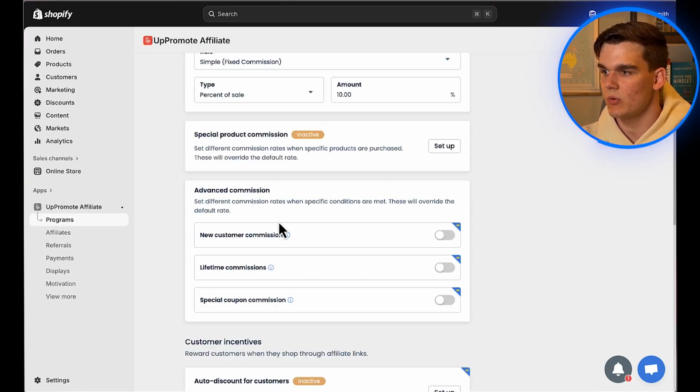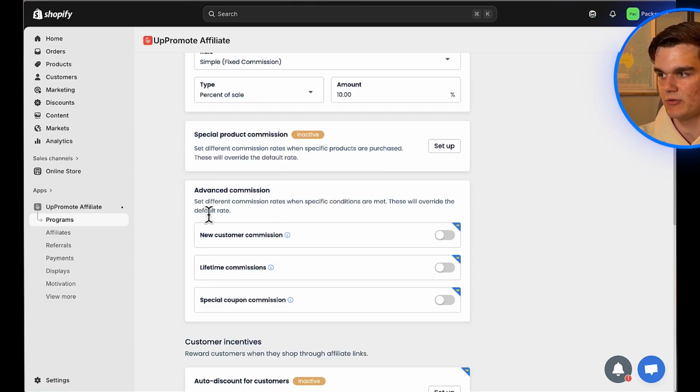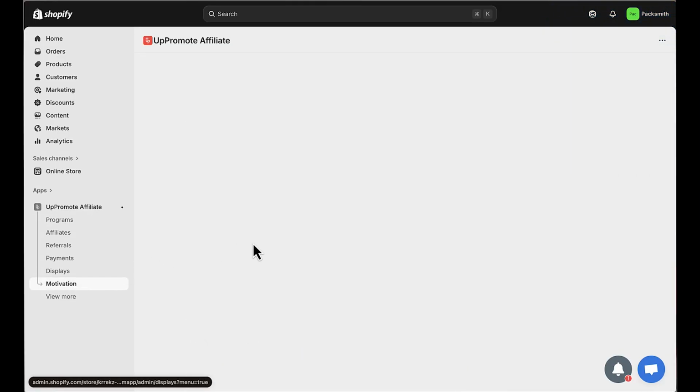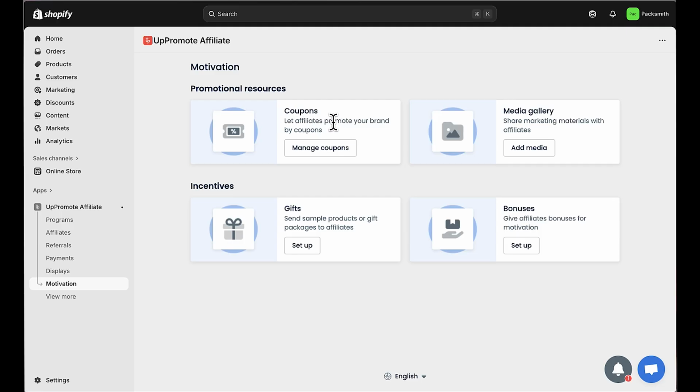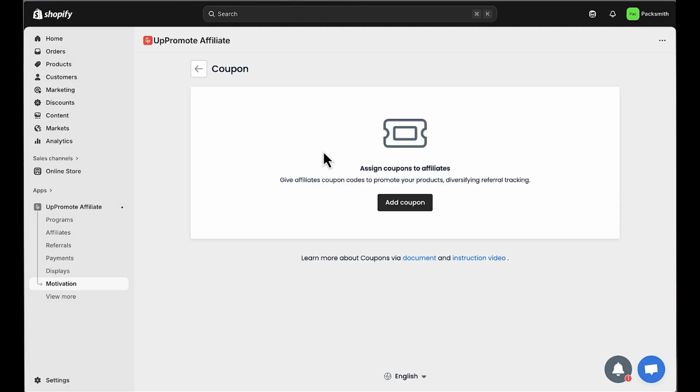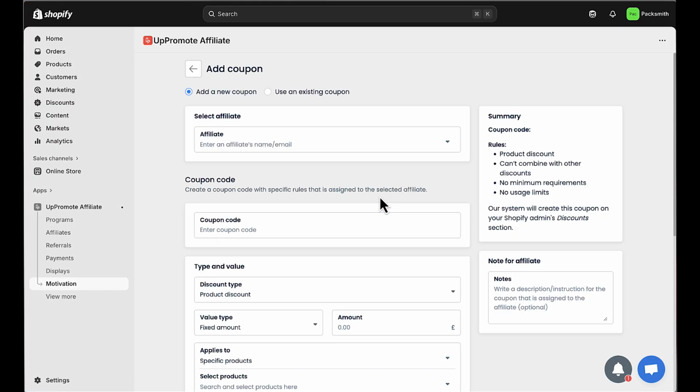Now let's add some tools to help your affiliates be more successful. Click on the Motivations tab on the left side. The first thing you can set up is coupon codes for your affiliates. Click Manage Coupons, and you can create discount codes that affiliates can share with their audience. For example, you might create a 15% discount code that affiliates can promote.